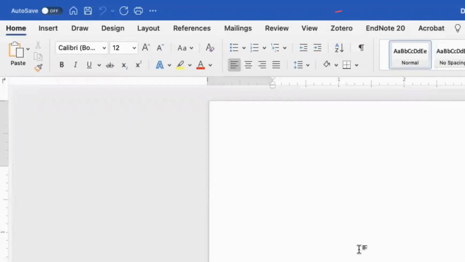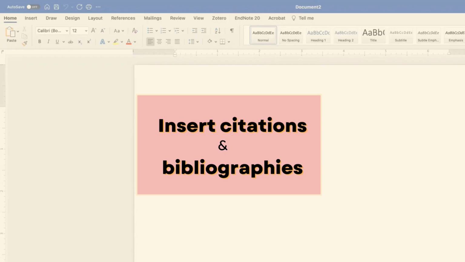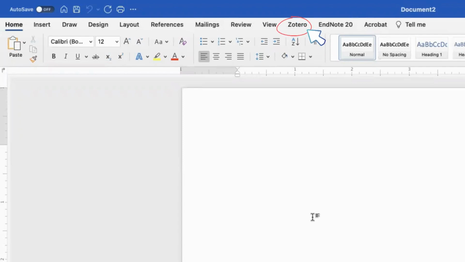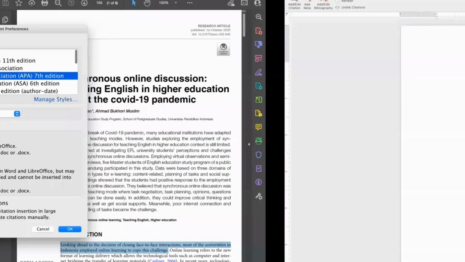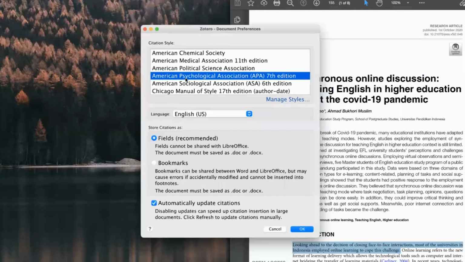Zotero also comes with a Microsoft Word plugin, which allows you to insert citations and bibliographies into your Word document without having to leave. This is how you can do it. First, click the Zotero menu, then click Add/Edit Citation, and then it will ask you to select the citation style. For our field, we use the APA 7th edition, and then click OK.